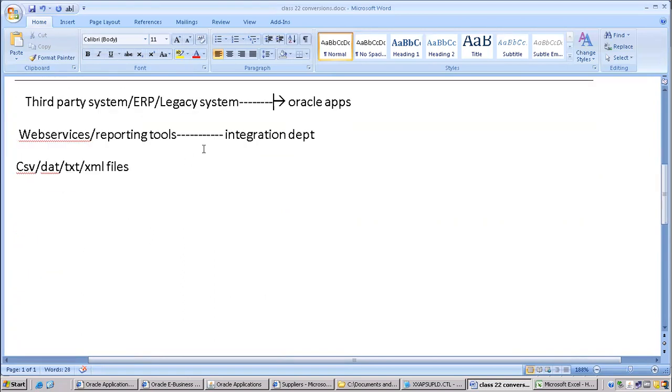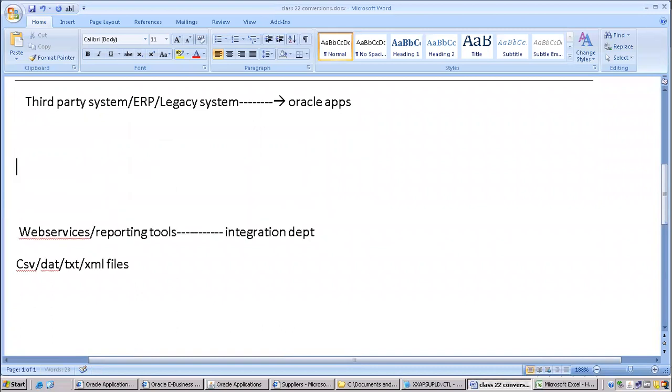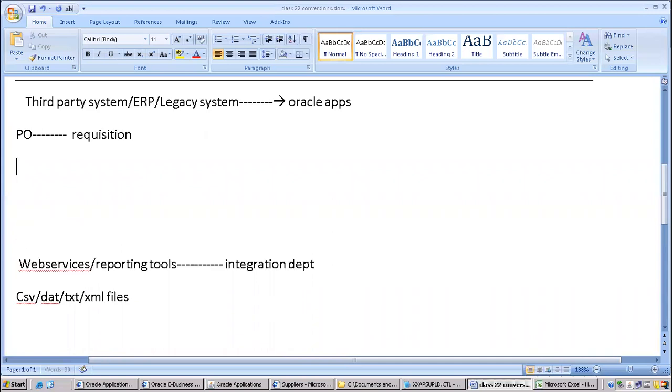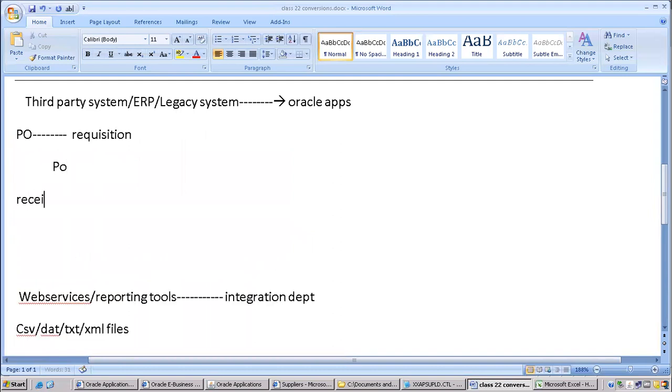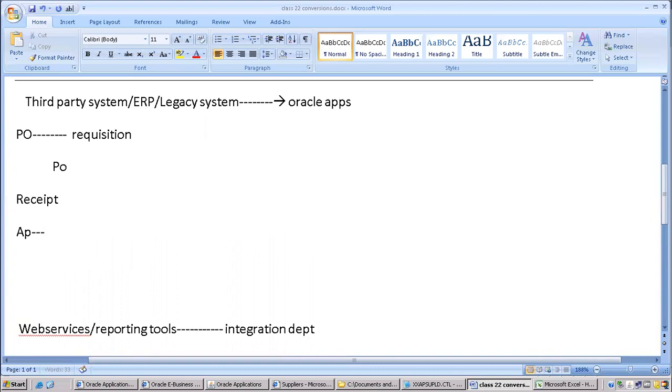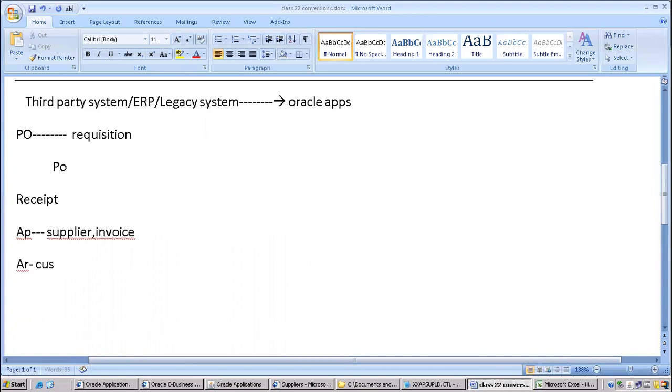So what types of conversions can you load? If you take any module, let's say the purchase order module, in PO, what information can you see? Requisition is one. Then purchase orders, you can import. Receipts, you can do. In the AP module, you can see suppliers, invoices, payments. In the AR module, customer invoices and receipts we can also convert by using APIs. In order management, there are sales orders. Like that, these are all the list of conversions and interfaces.